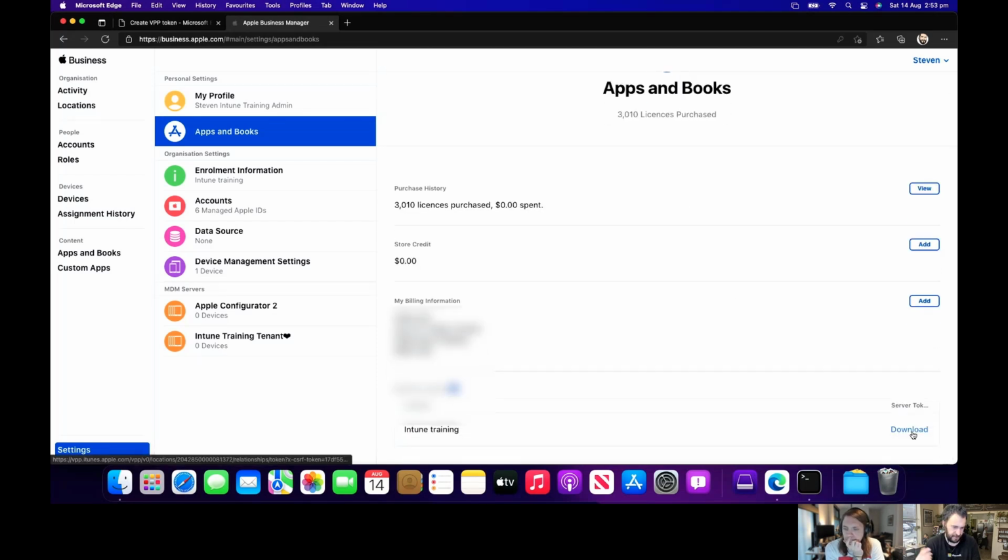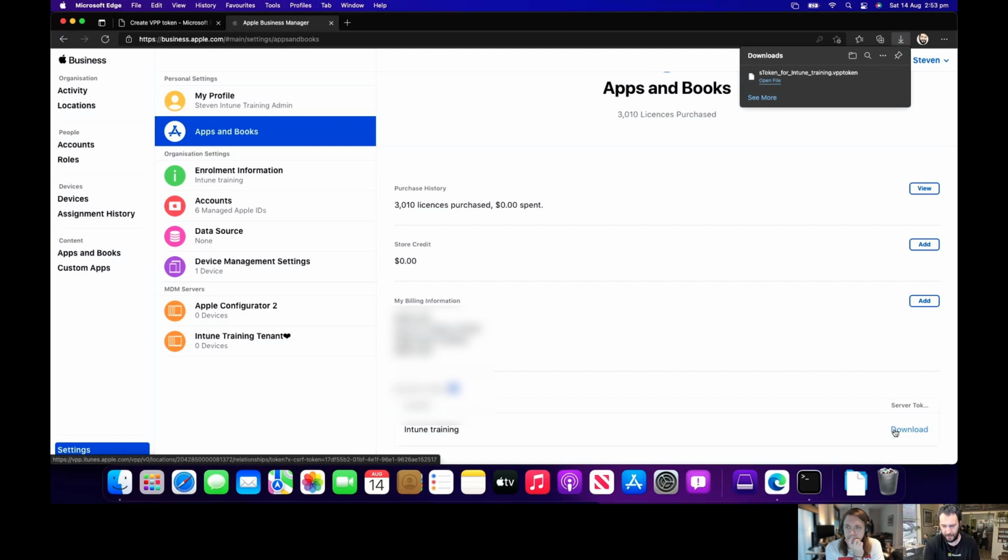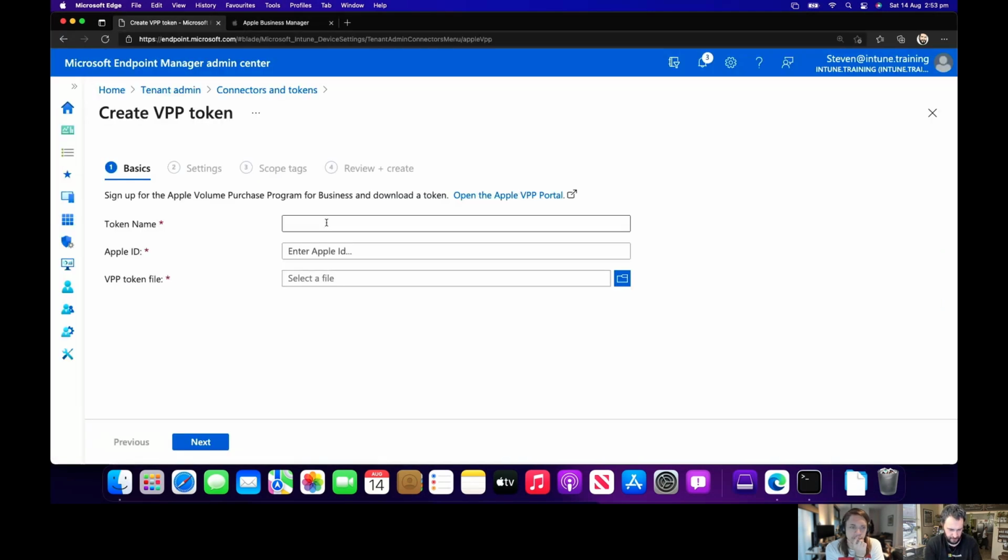And that's because of the region that we've selected up in the locations, and we've said, yep, we need to have a server token. So I'm going to download that token, and then we're going to go across here. We're going to give it a token name, and we're going to give it a name. And again, this field isn't checked.